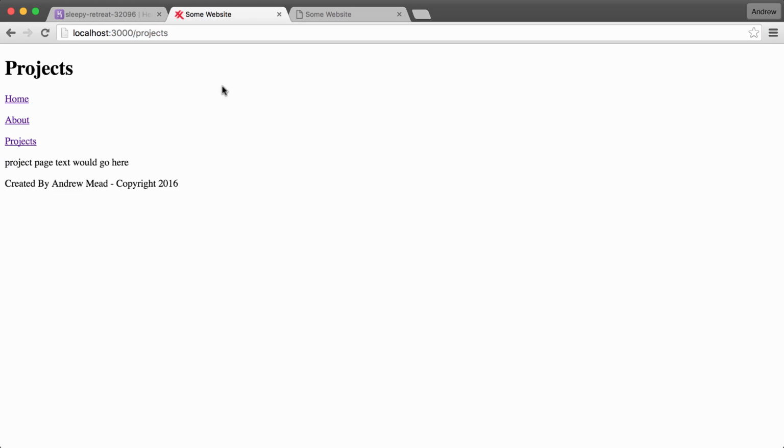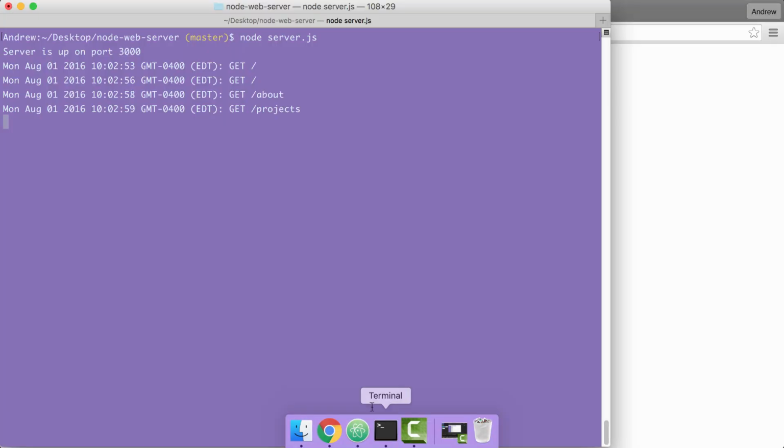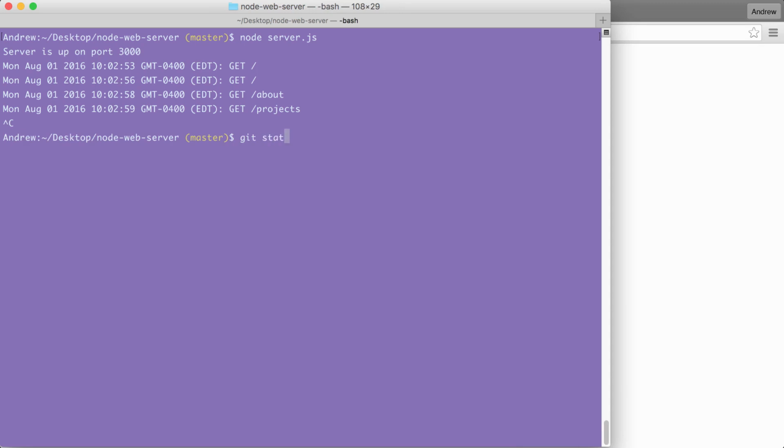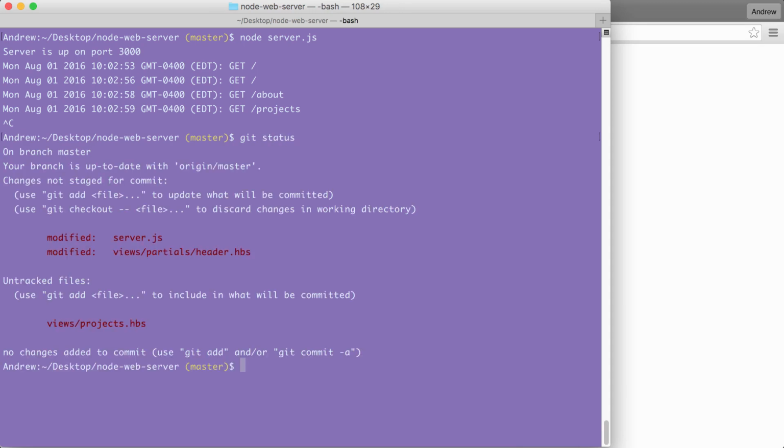We have the changes, we've tested them. Now it's time to go ahead and make that commit. That's going to happen over inside of the terminal. I'm going to shut down the server and run git status. This is going to show me all of the changes to my repository as of the last commit. I have 2 modified files, the server file and the header file, and I have my brand new projects file.